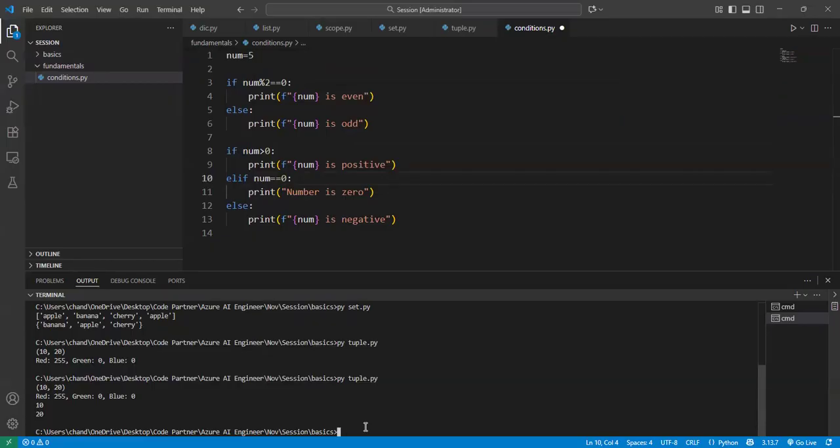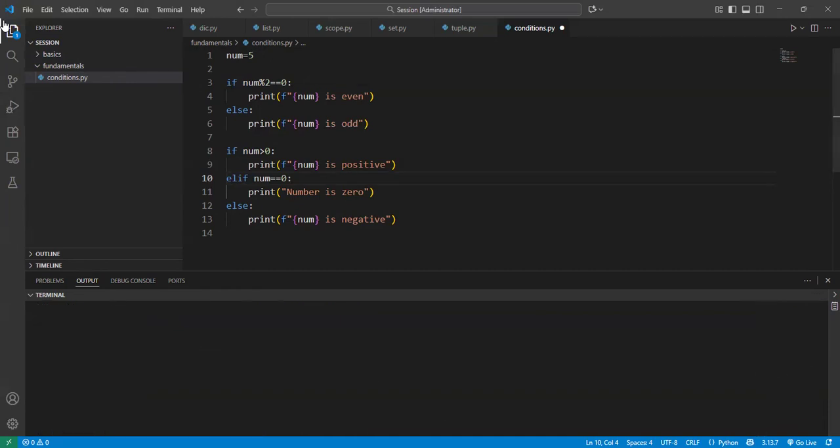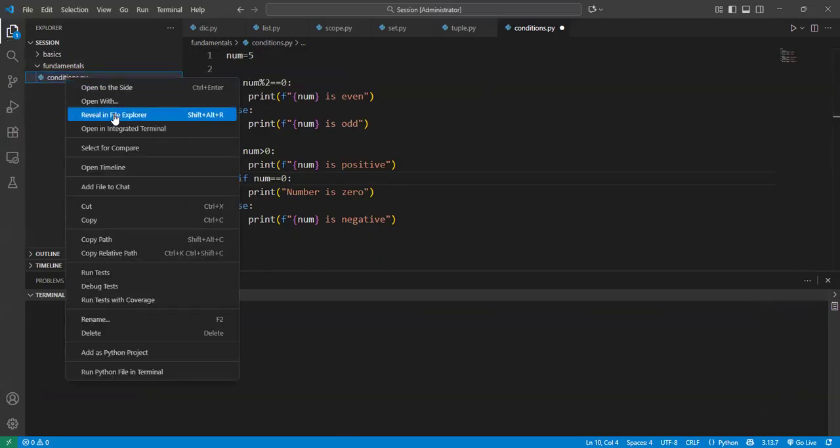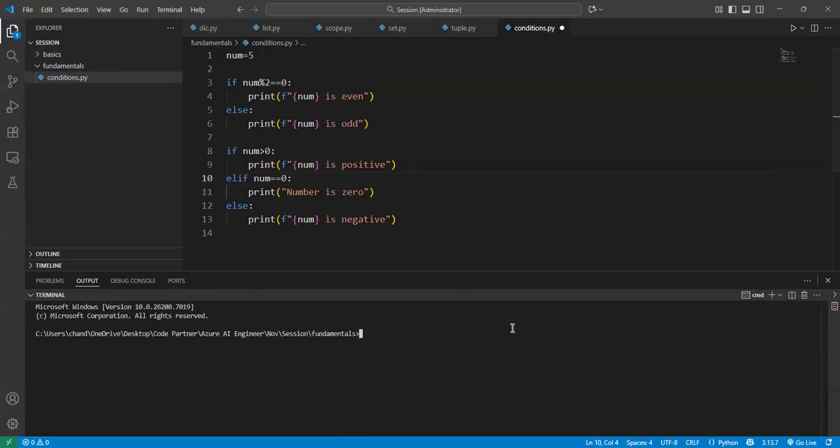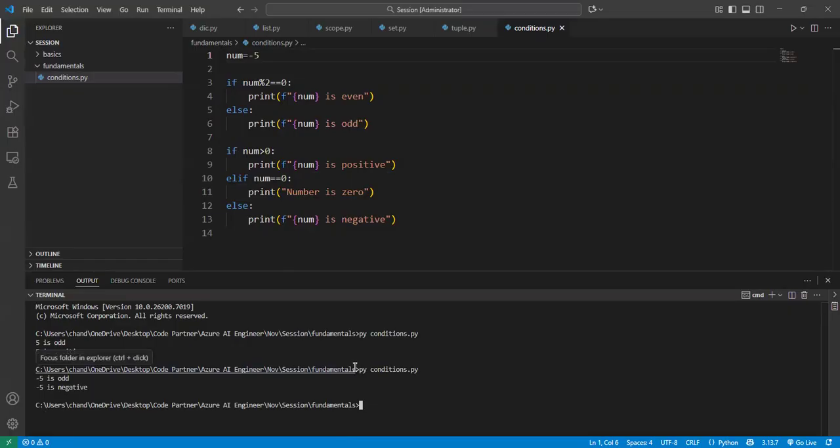Then go to the folder first. Run conditions.py. Now you can see 5 is odd and the output says 5 is positive, correct. Then I give minus 5: 5 is odd and 5 is negative.